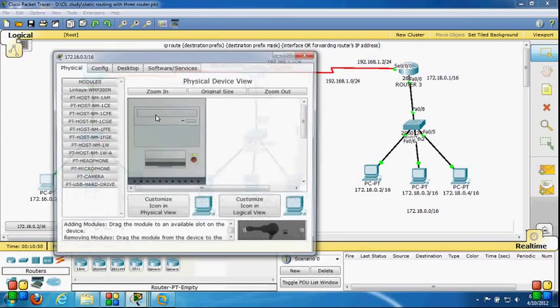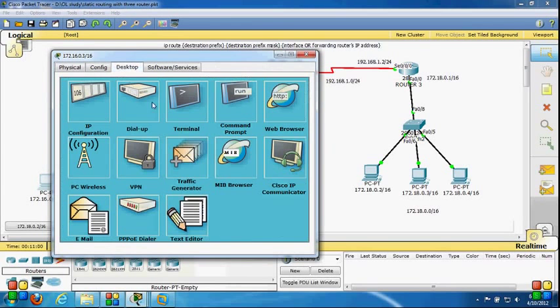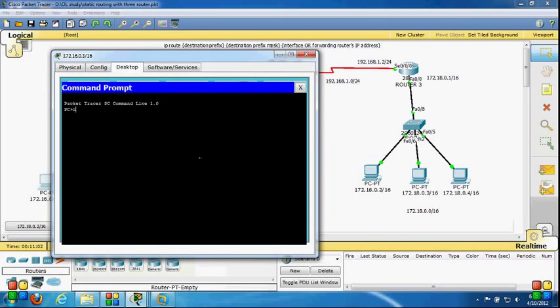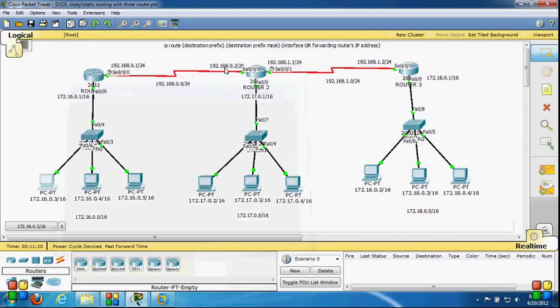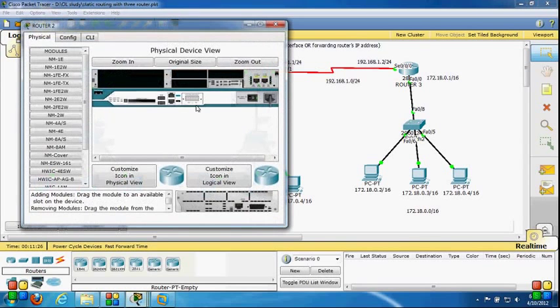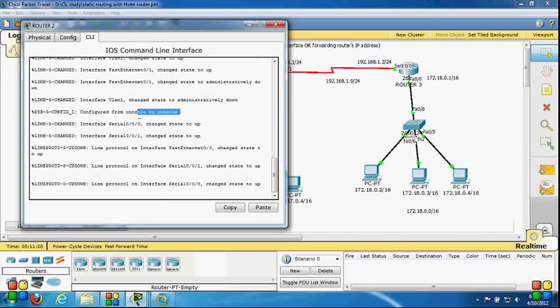Let's check the connectivity with the different network. I am on this PC, and let's check my IP address with ipconfig. My IP address is 172.16.0.2. I'm trying to connect to 172.17.0.3, and I'm not getting a reply from that network, because I have not yet configured any static or dynamic entry on router 2. So I also have to configure static entries on all the routers. Let's configure router 2 and router 3.